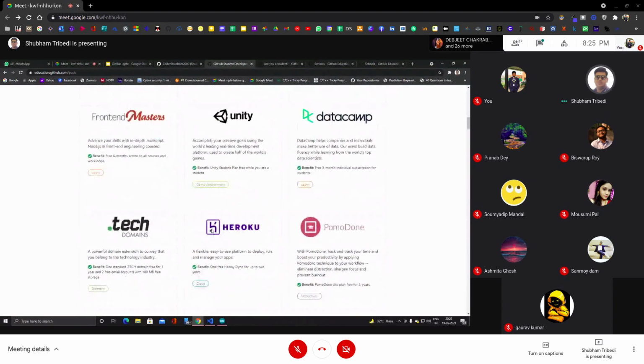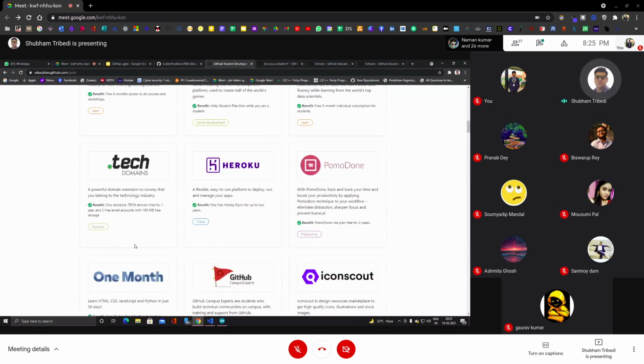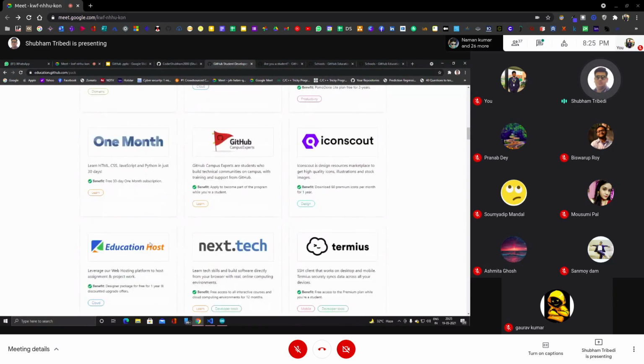For someone who is a game developer, he or she can get the Unity Student Plan free while a student. If you want to host an app or deploy, run and manage your apps, you can also use Heroku. You will get 1 free hobby dyno for up to 2 years. You can get tech domains and many other things which can be redeemed.